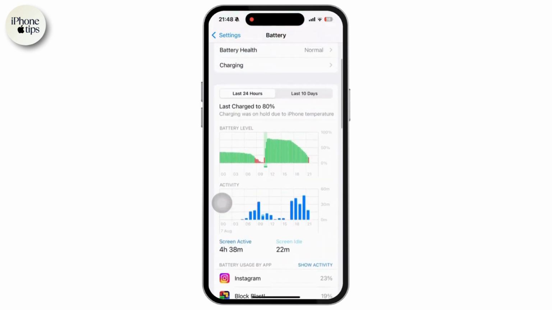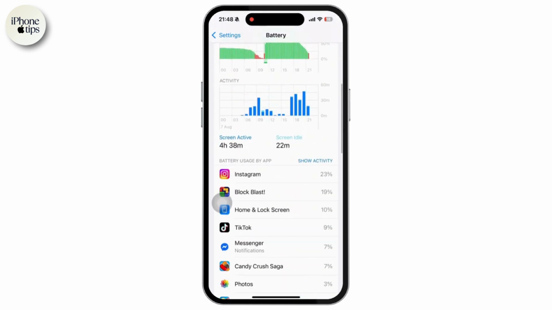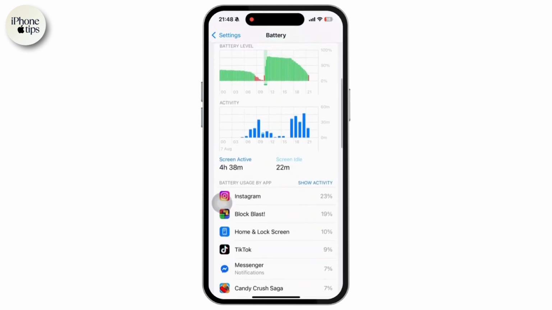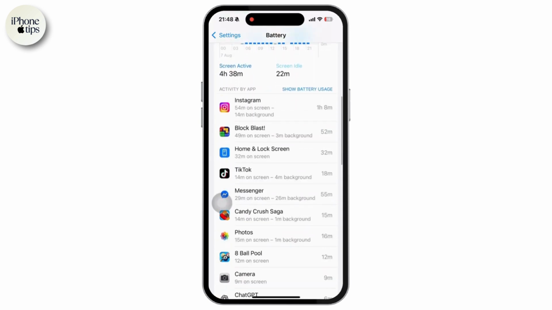You can also tap on the clock icon to see on-screen and background activity time, and the battery level graph shows battery drain over time, which helps you see when a heavy drain occurred. There you can also see high background usage.